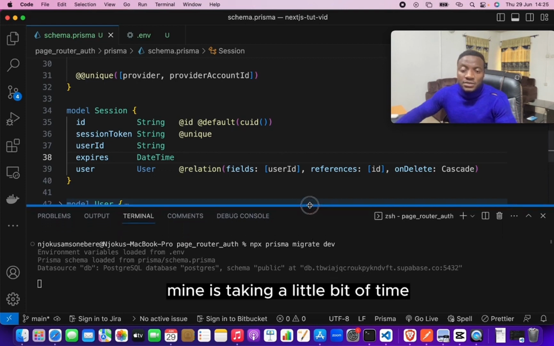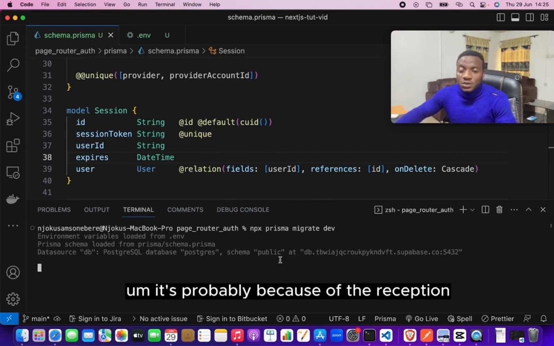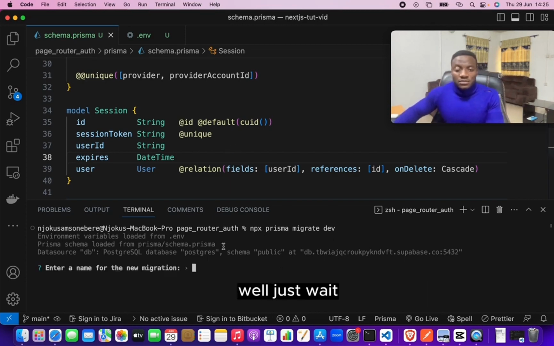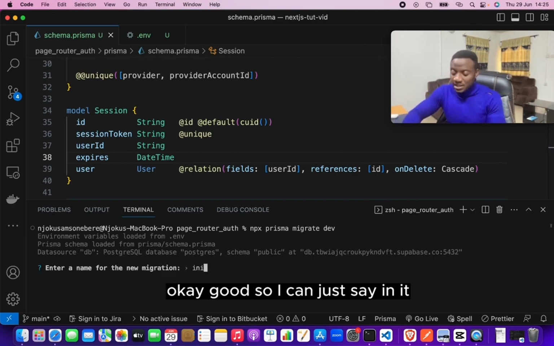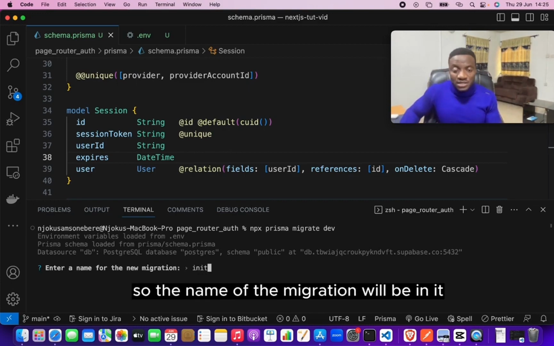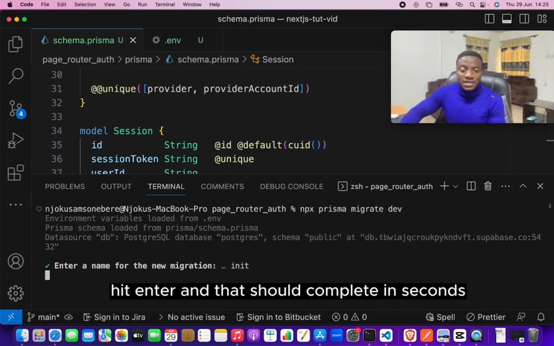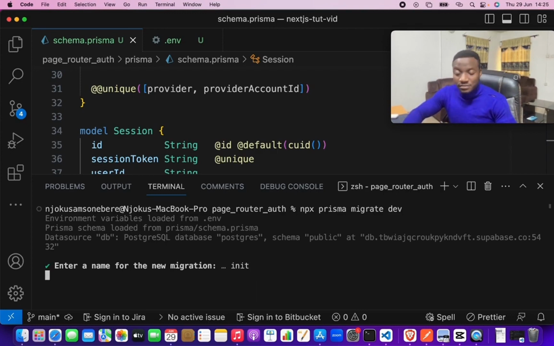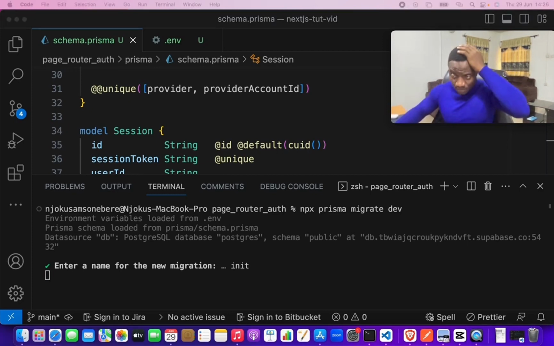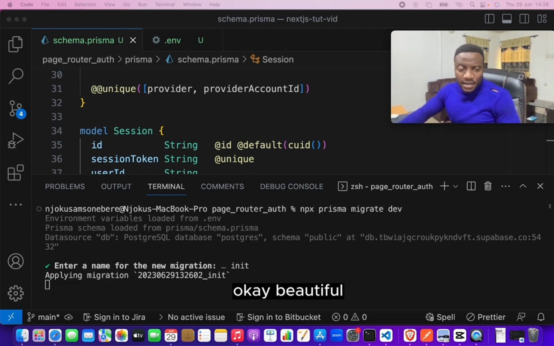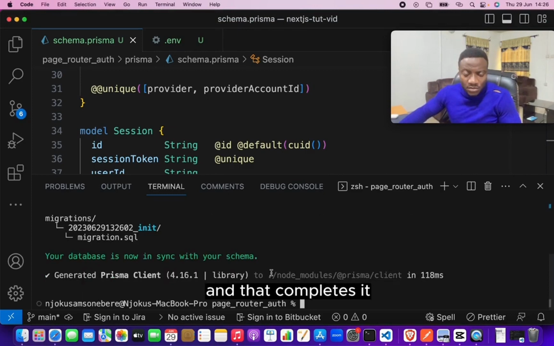Mine is taking a little bit of time. It's probably because of the reception, but we'll just wait. Okay, good. So I can just say init. So the name of the migration will be init. Let me zoom in a little so that I'm sure you're seeing everything. Hit enter, and that should complete in seconds. Okay, beautiful, and that completes it.